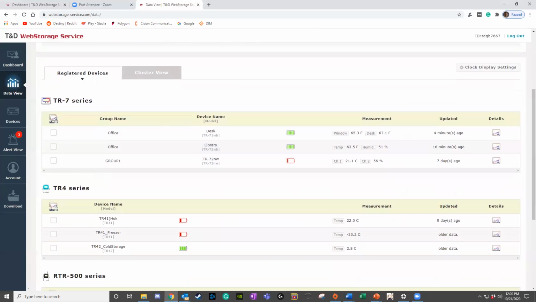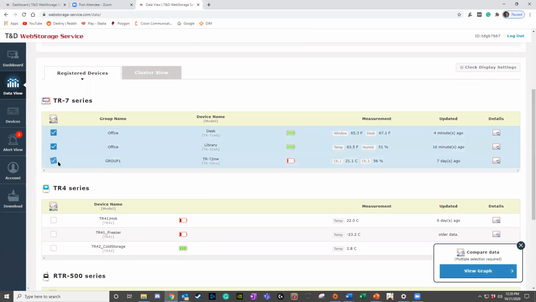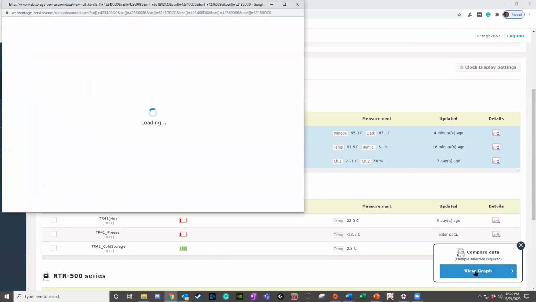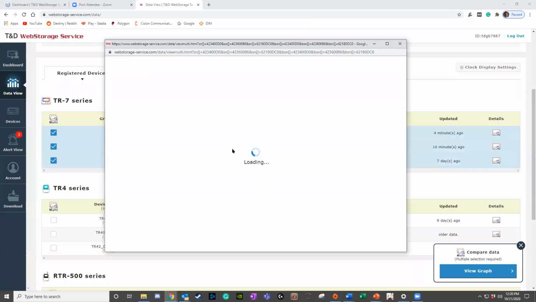In addition to the single logger graph view, you can also select multiple loggers to display in a multi-data line graph. You can do this by checking off the boxes under the Multi column on the left-hand side in the Data View page, and then clicking on the MultiGraph pop-up that will show up in the bottom right corner of your browser. This will allow you to compare and contrast data from multiple loggers at a time.